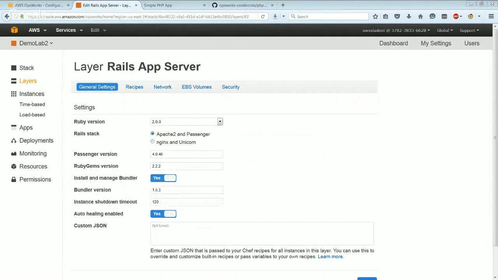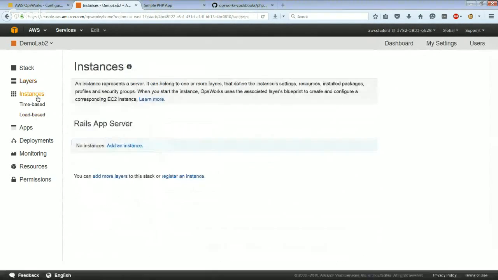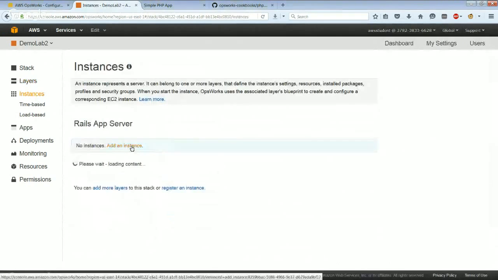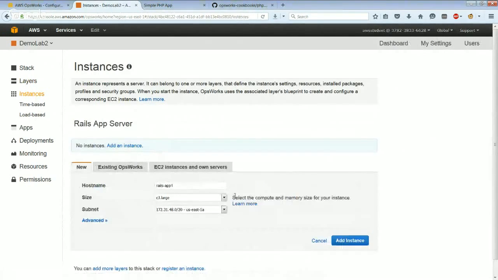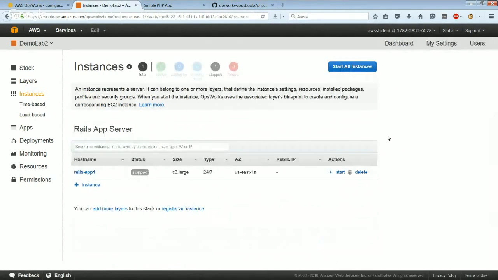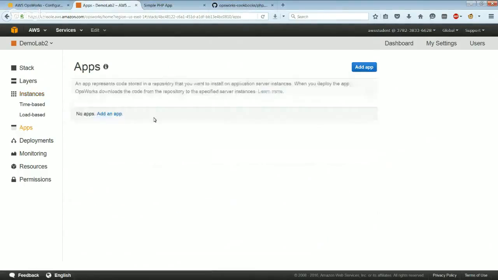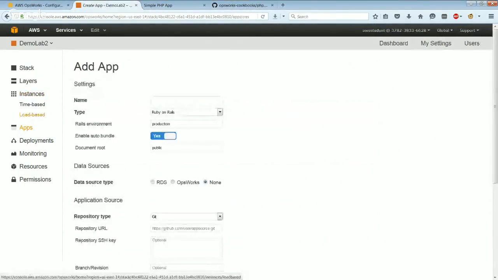Once that is done, hopefully now you guys are familiar. The next thing we need to do is add an instance here. So let's go back and click on add an instance. We'll just call it Rail App 1. Everything looks good. Just click add instance, guys. Once that is done, let's go ahead and start it so that we can start spinning up the instances and some of the other things. That's done. Now, as usual, let's click on our apps here and add an app.